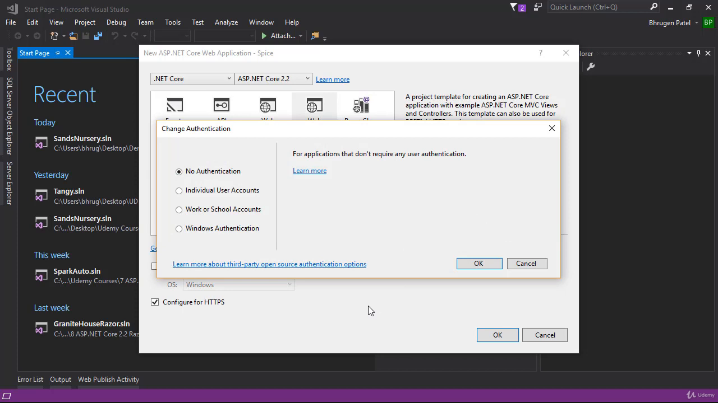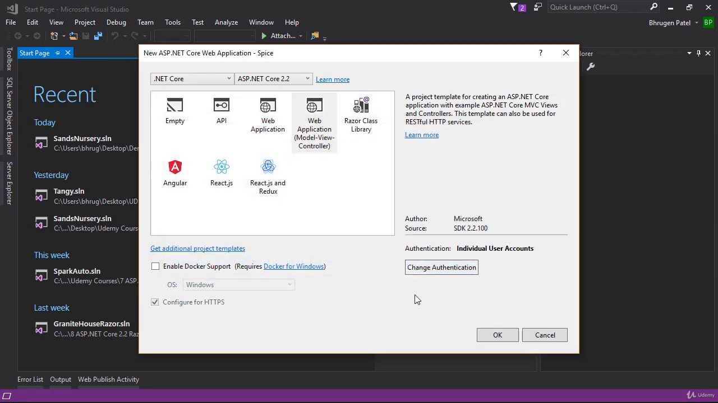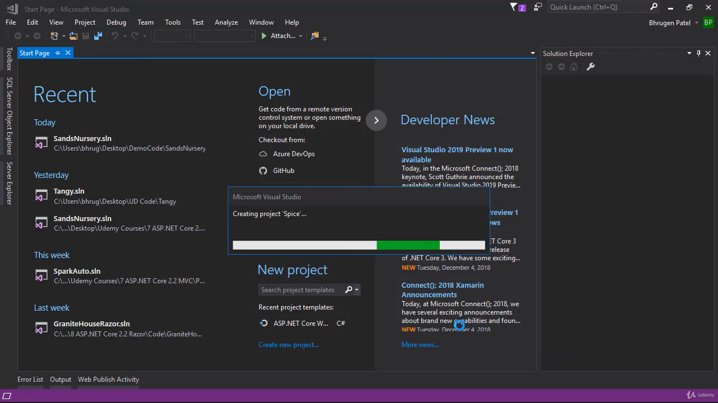Then we'll change the authentication here, and we'll select the individual user's account. And this is because we want ASP.NET to configure identity for us so that we do not have to do that manually. Now, of course, you can make any tweaks that you want, and we will be tweaking this identity in future as we progress with the course, but this is something for us to get started with. So we'll select individual user's account, click the OK button, and click OK to create the project.